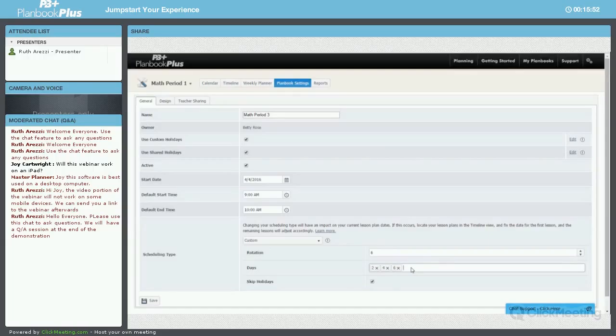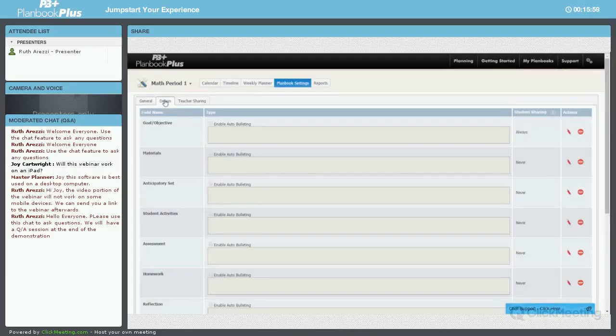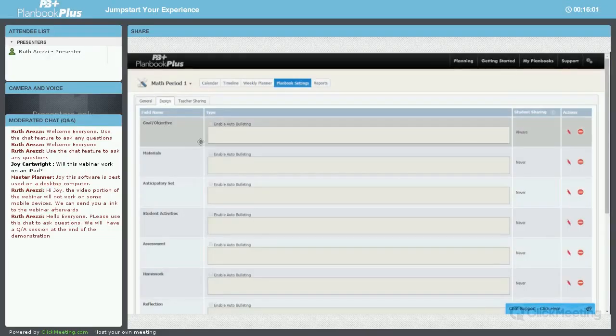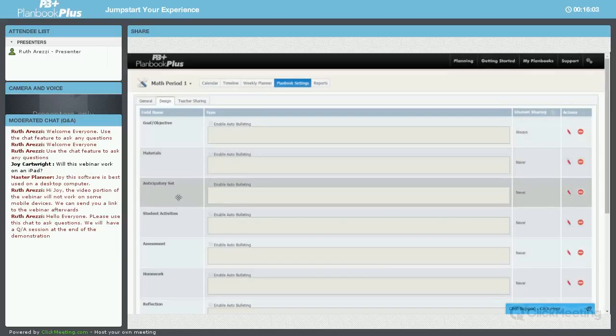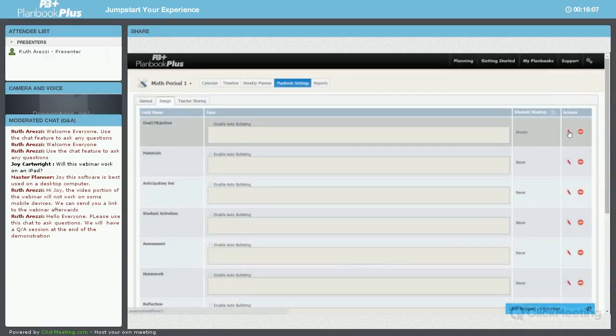The next tab in your settings is going to be for the element designer. We've been talking about creating custom lesson elements and templates, and you can do this within settings in the custom element designer. This designer is also accessible from the other views that display the elements.